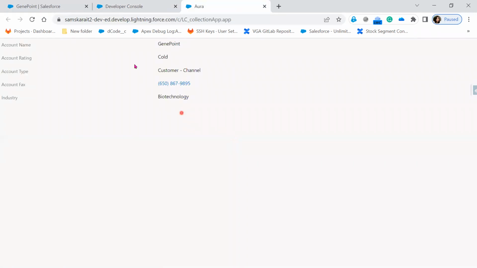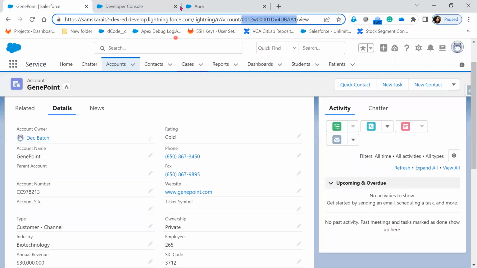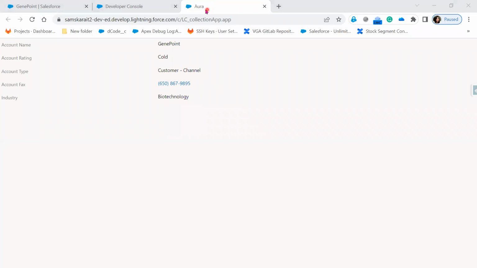Now, this is my data displaying, right? The same data, whatever is there at the record level, it is displaying. It is displaying the fax number, the type, the industry, whatever the data is there. It is automatically capturing it.